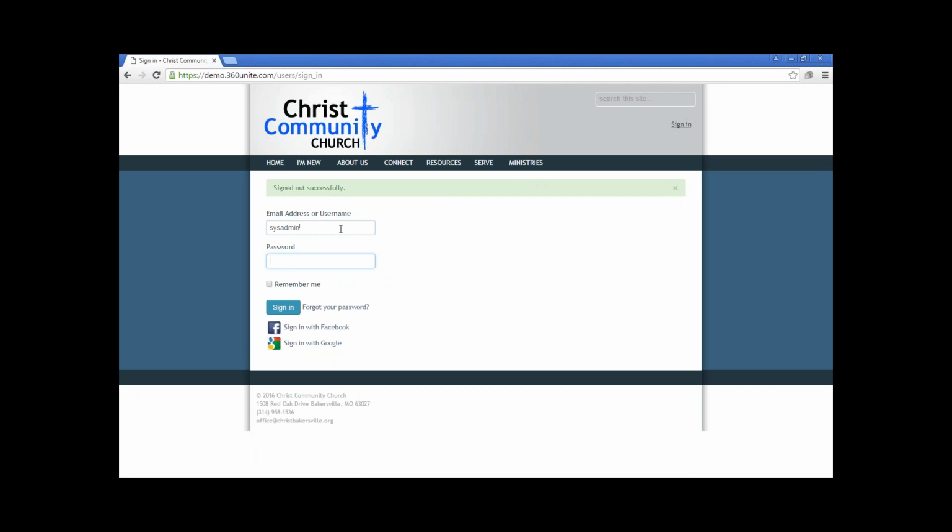So I'm going to click sign in here at the upper right hand corner, and for email address or username, I'm just going to type in our sysadmin and then type in password. You can configure it where you don't have to use an email address. You can just use a username, and you can also use your login for Facebook and your login for Google. And if you forget your password, you can just use the forgot your password link, which will take you to another screen, allow you to type in your email address and send yourself a password reset email. So I'm going to go ahead and sign in.